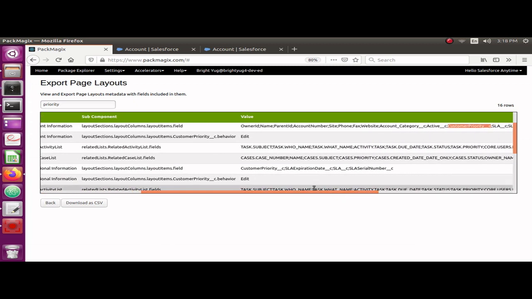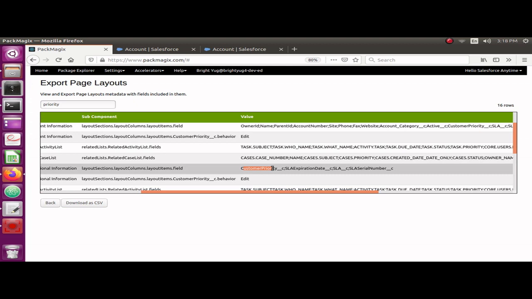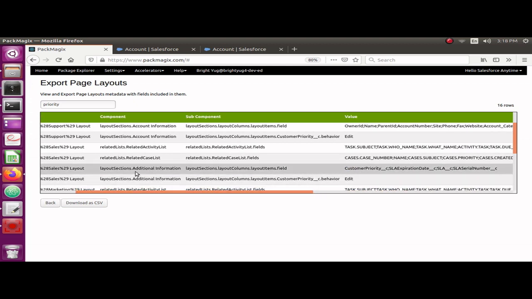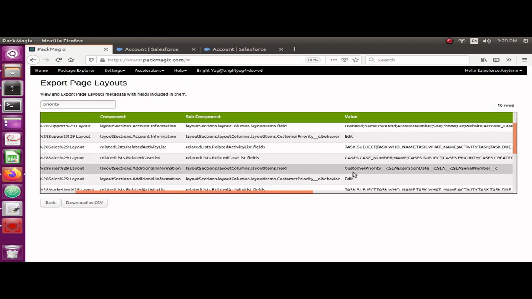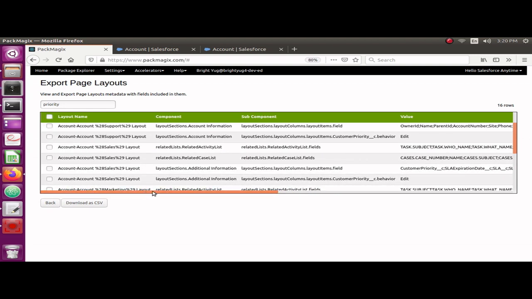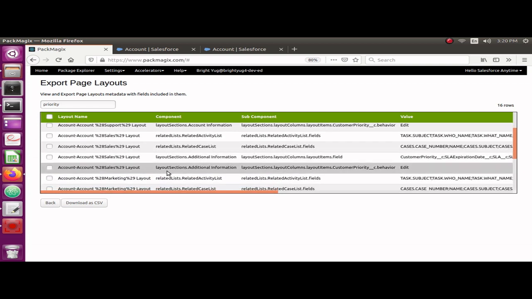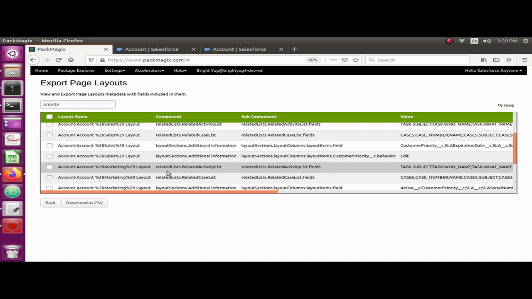As you can see, there are fewer fields here. You can see Customer Priority is the field, and it's showing under the Additional Information section. As you can see here in Salesforce, that is under the Additional Information section, and these are the fields I can see: SLA, SLA Expiration Date, and SLA Serial Number. Let me go back here and see Customer Priority, SLA Expiration Date, SLA, SLA Serial Number. These fields are available here. This is how you can look for any of the custom fields and find out which page layouts they are part of and which they are not.